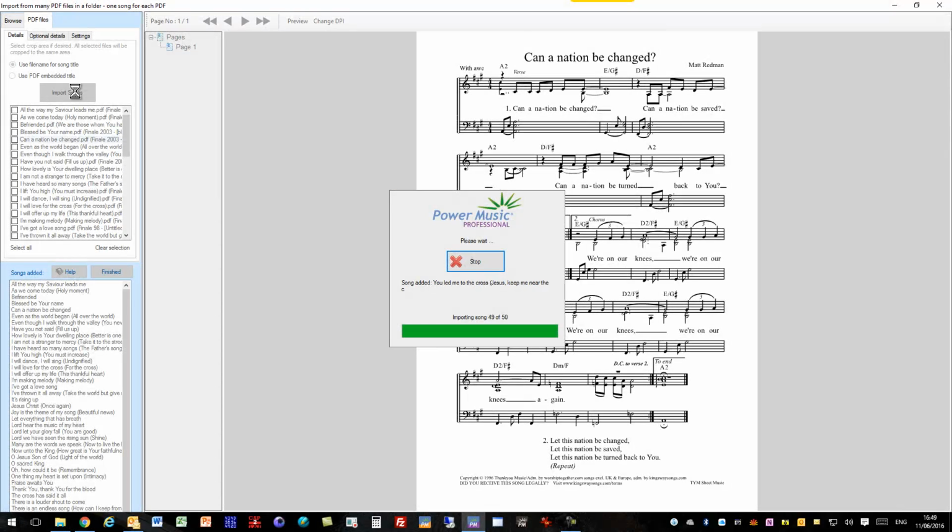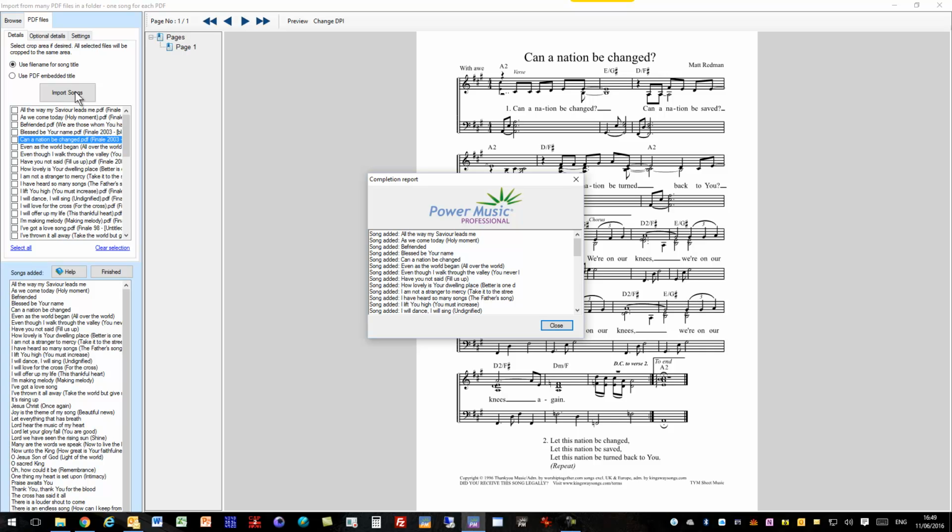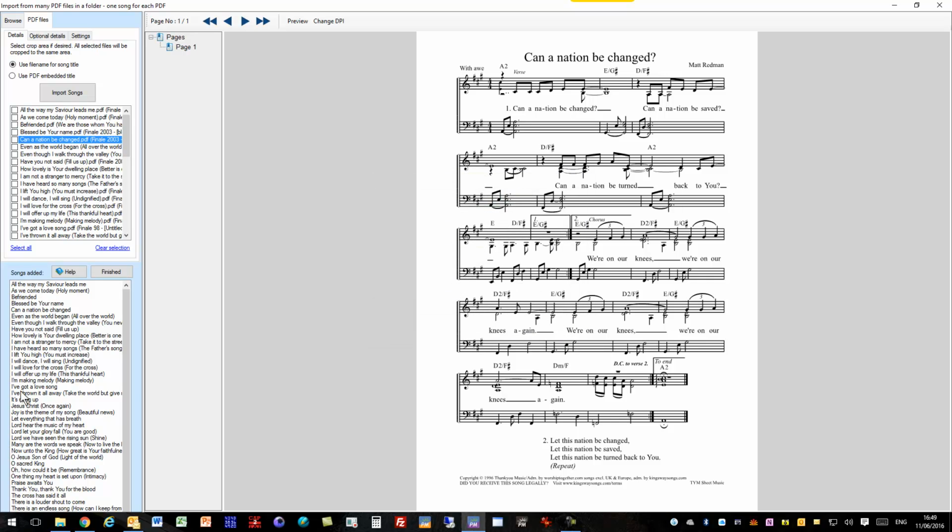Okay, so that's us getting towards the end. We're at 49 and 50, and you can see as it goes along the progress bar, that's just a wee report to tell us that everything has been imported correctly. We'll close that down. And over here you can see again the list of all the songs that have been imported. So that's me finished, so I'll just click on Finish.